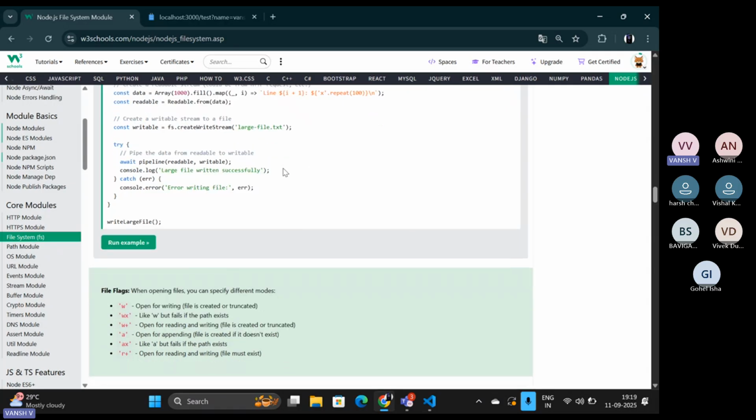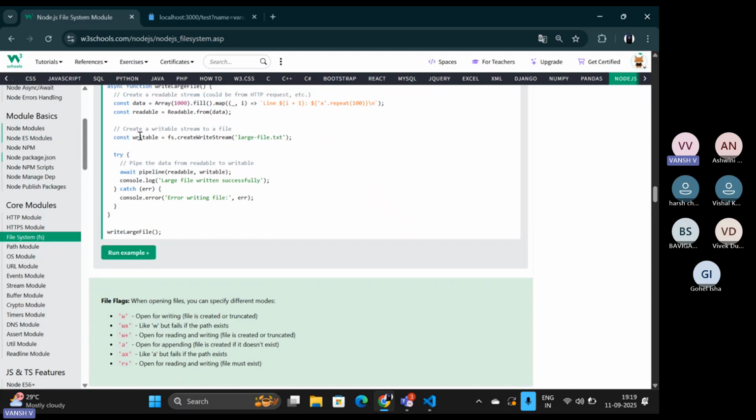Now what we are going to do, you are creating a writable stream also. Here, fs.createWriteStream, the file in which you want to write some content, you are creating that, largefile.txt. It means write the data which you are reading into this file, largefile.txt. So write these 1000 lines of x in this largefile.txt.